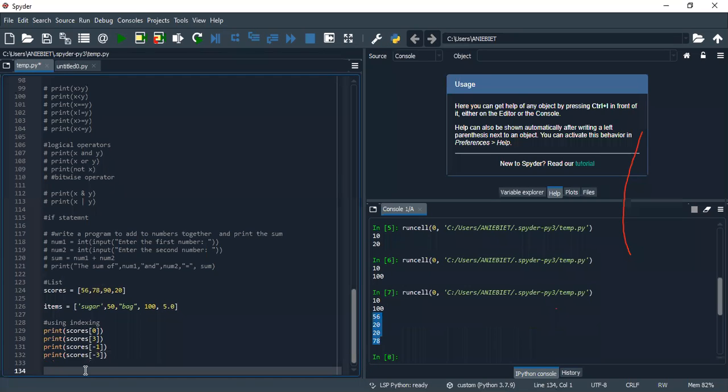Yeah, 56, 20, 20. Sorry, why do we have 20 twice? Because here you have -1. All right. Now for the third row, we have -1, and -1 is supposed to be doing what? Supposed to be printing the last item on the list. That's what -1 is. You understand? When it's going in the reverse way, it starts from -1, -2, -3. Are you getting it? So the last item here is 20.